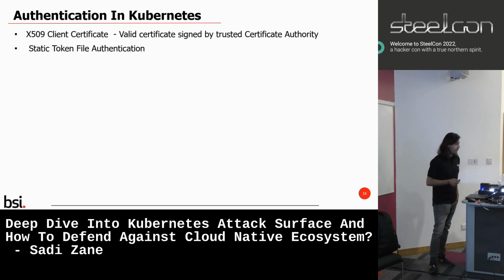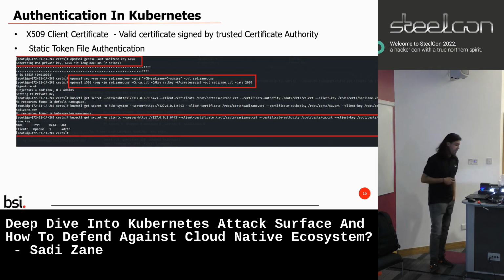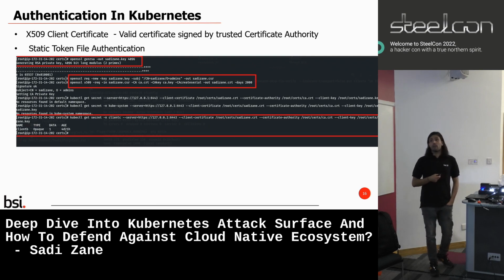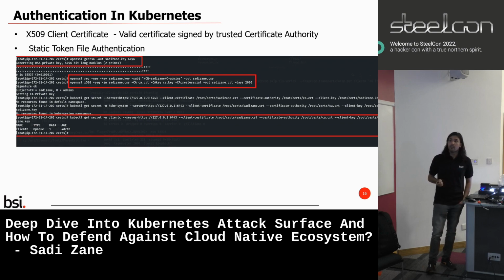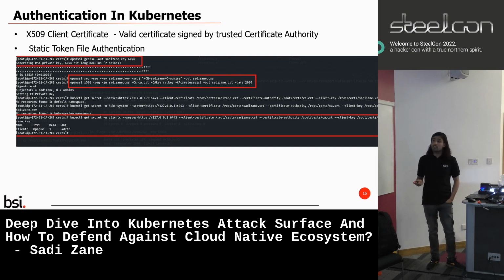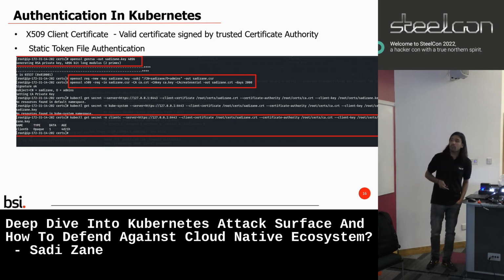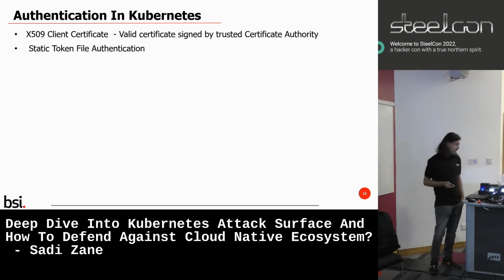The two that I'm focused on are the X509 client certificate and the static token file authentication. We will also look at the downside of those two. You have to have a valid certificate signed by the right CA to authenticate to the Kubernetes API. I've already shown X509 client authentication earlier. Here I am creating a certificate for myself, Sadi Zane, and I am signing the certificate with the API server CA that I've generated. As you can see, having the correct certificate, I can easily use get secrets and access the Kubernetes environment. So this is the client authentication.